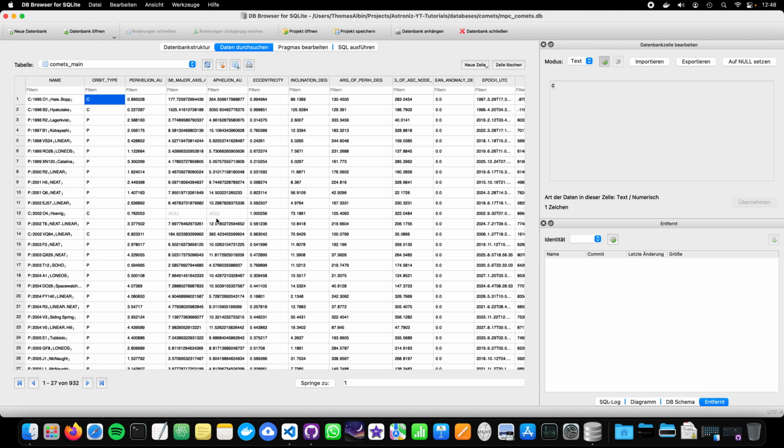And let's have a small recap of the database itself. So we have here the name of the comet, like for example the Hale-Bopp. We have something called the orbit type, which is C or P value, and it appears that this orbit type is also part of the name. So yeah, let's have a look at this maybe today.